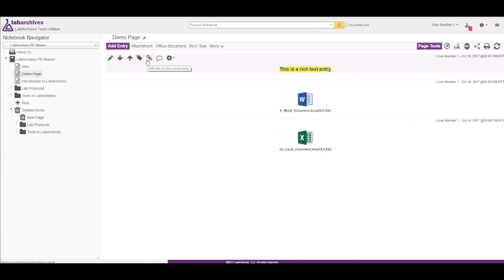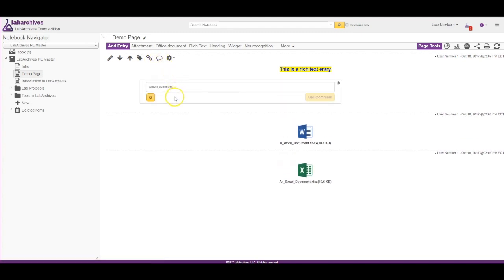The entry linking feature can be used to link to other pages in your lab notebook, other websites, or to files stored on a shared network drive. The last tool is the comment icon. This is a great way to communicate with other members of your lab. You can even mention other users to alert them about a new entry.